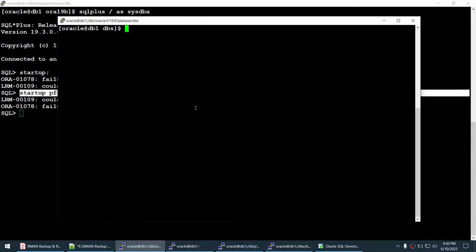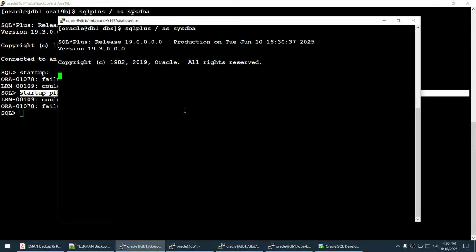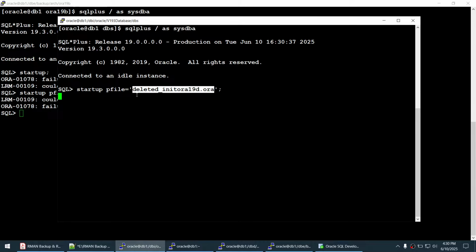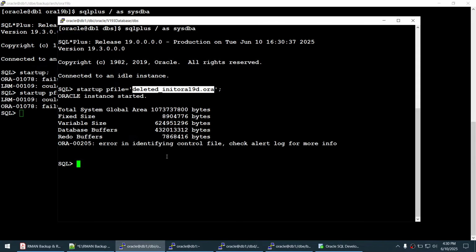Clear, and let's say sqlplus as sysdba, and let's say startup pfile is equal to, so we can give a name during the startup, we can specify which pfile to use. Error in identifying control file because the control file is not there. So we try to start up, now it is looking for the control file.